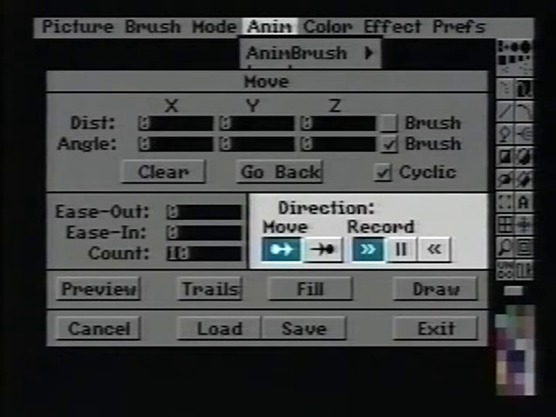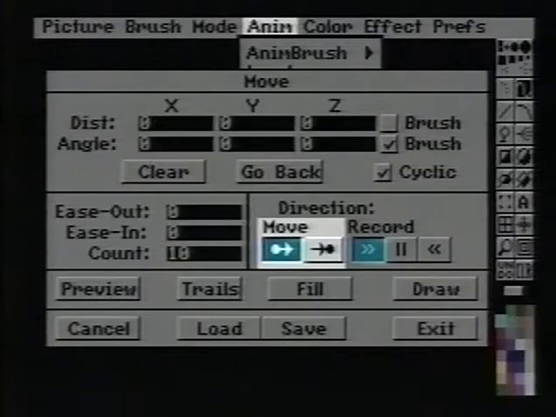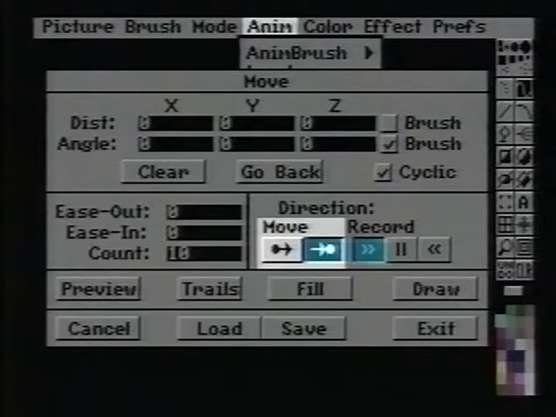The direction options control the direction of the move and the direction of the recording. The Go From button is the default setting for movement. With this option selected, the settings in the Move Requester are used to paint the motion away from the point where you stamped your brush. With the Come To option selected, the settings in the Move Requester are used to paint the motion toward the point where you stamped your brush. This option is most useful when it's easier to specify the position where you want the move to end, rather than to specify its beginning.